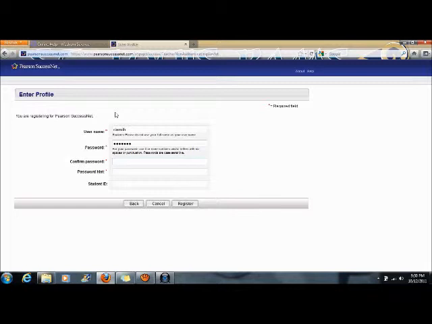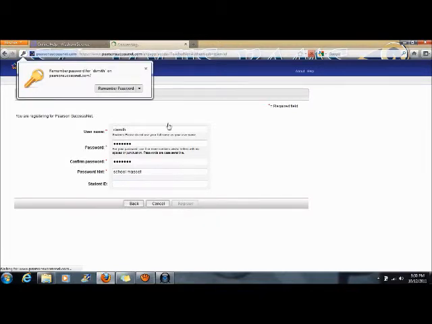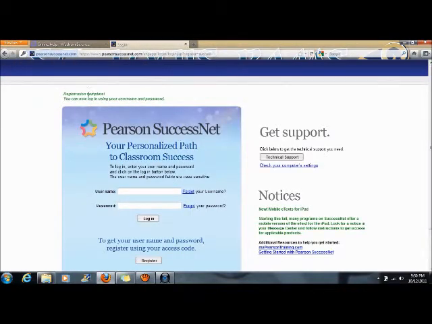And it asks for you to confirm your password. So K-N-I-G-H-T-S, Nights. It asks for a password hint, school mascot. And you do not have to enter a student ID. Go ahead and hit register. And it says, congratulations, registration complete. It asks you to now log in.